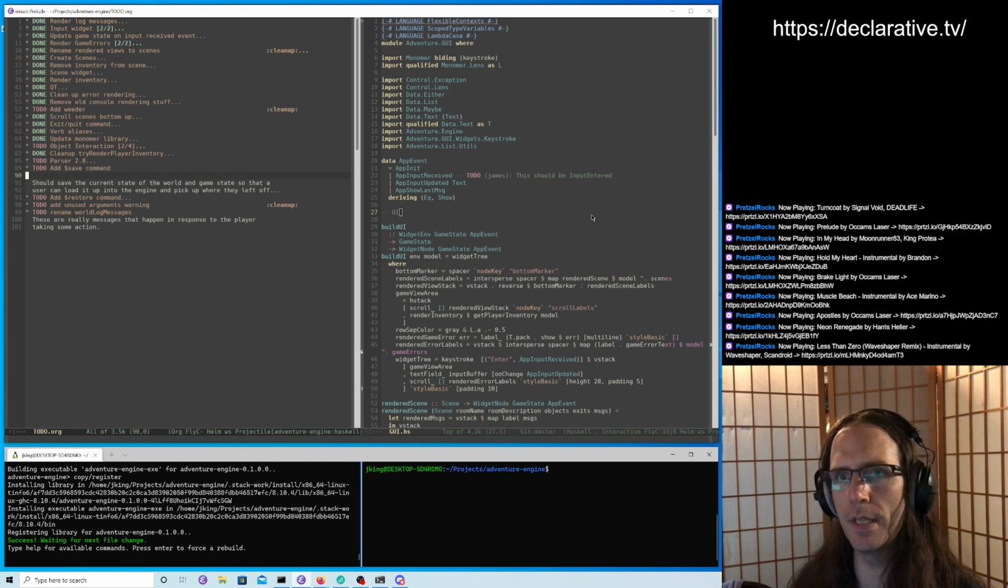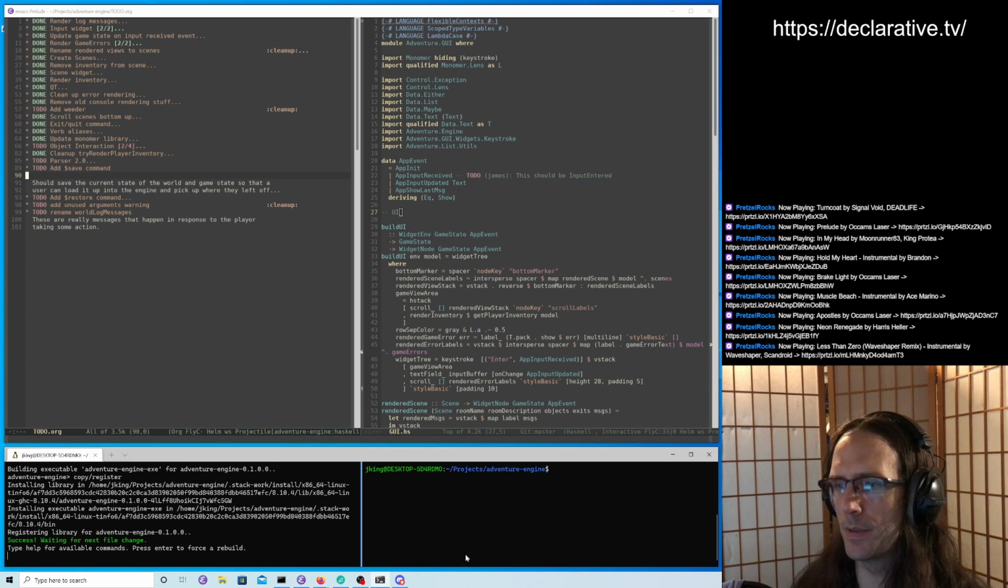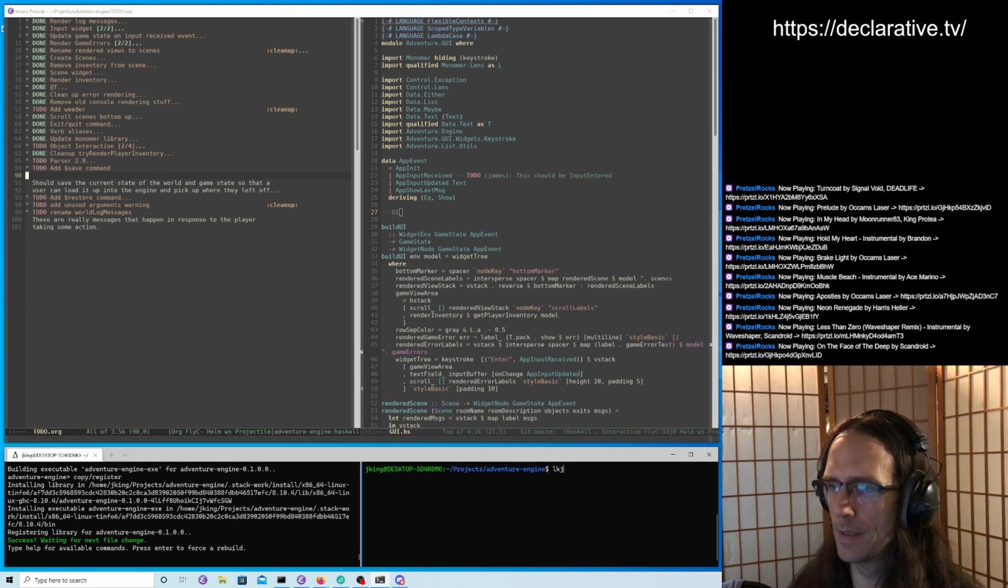Okay, so the idea of the save command is that when we load up the game, I mean, you've used save states in pretty much every video game if you've ever played one before. You might have persisted other kinds of data using different kinds of applications if you haven't played video games before. It's kind of the same idea.